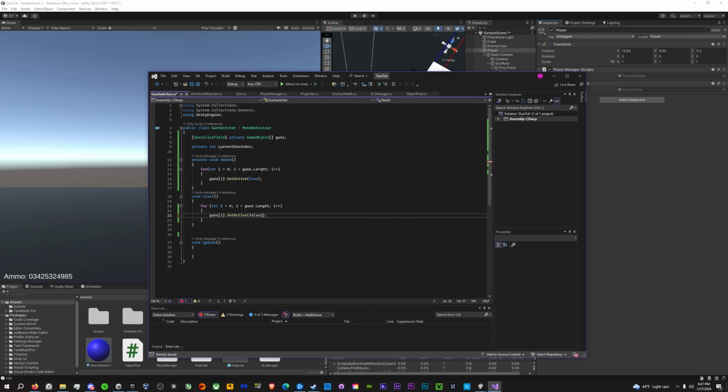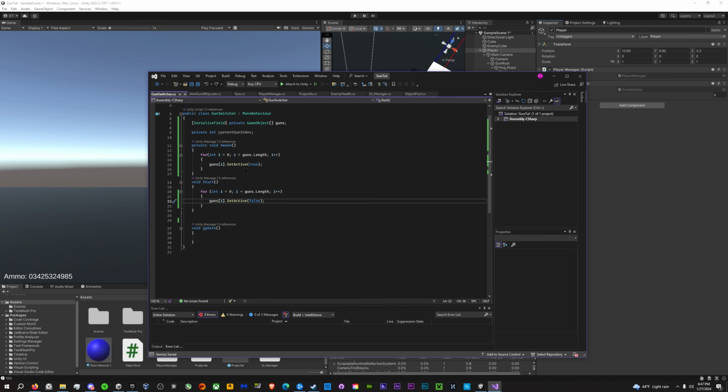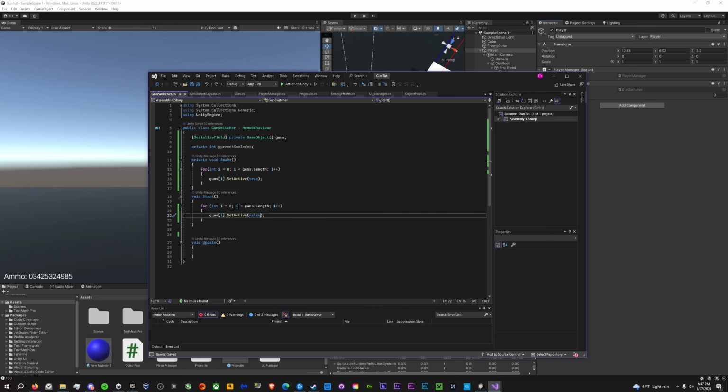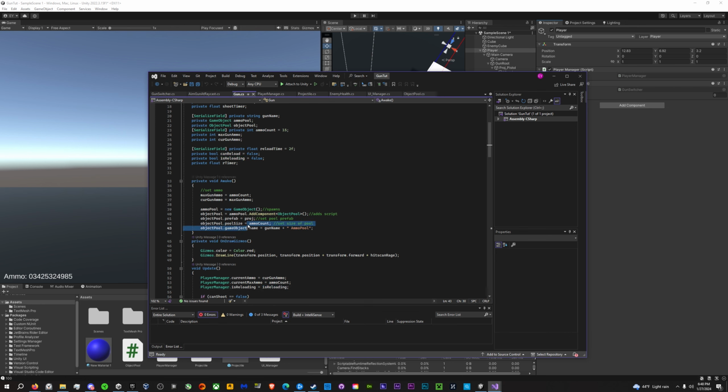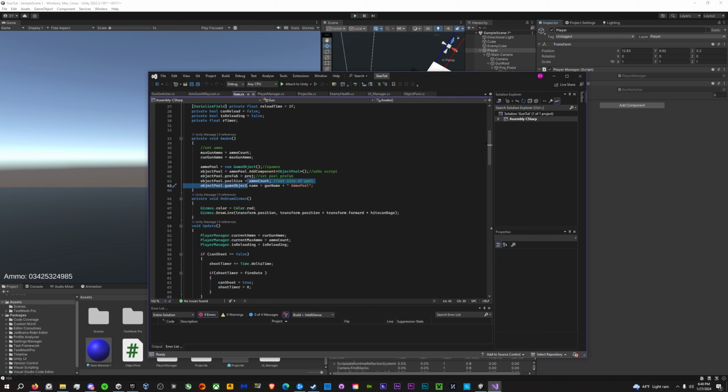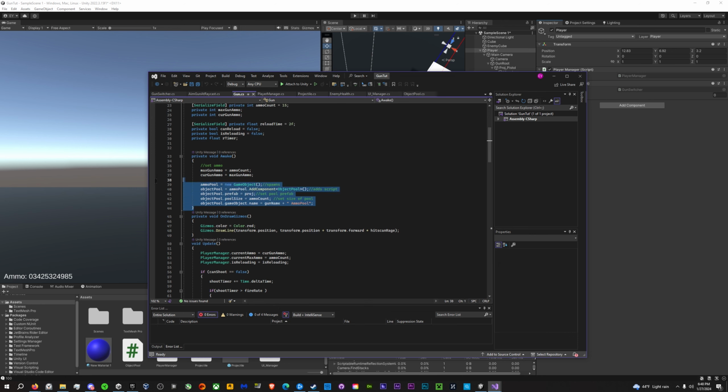The reason I'm doing that is because it initializes the guns and gives you time to do stuff. If you have anything on the gun, we need to make sure it's done in the Awake. That will give each gun time to do things like initialize the ammo.